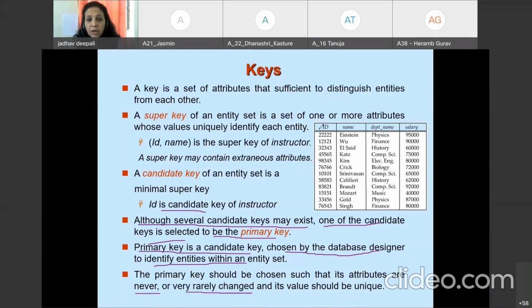Attributes are never or very rarely changed. So, ID, PRN number of the student. PRN never changes. It remains as it is lifelong. Remember that. University PRN number, we can use or refer to it anytime. It is never changed. So such an attribute we choose as a primary key, which never or very rarely changes, and its value should be unique.